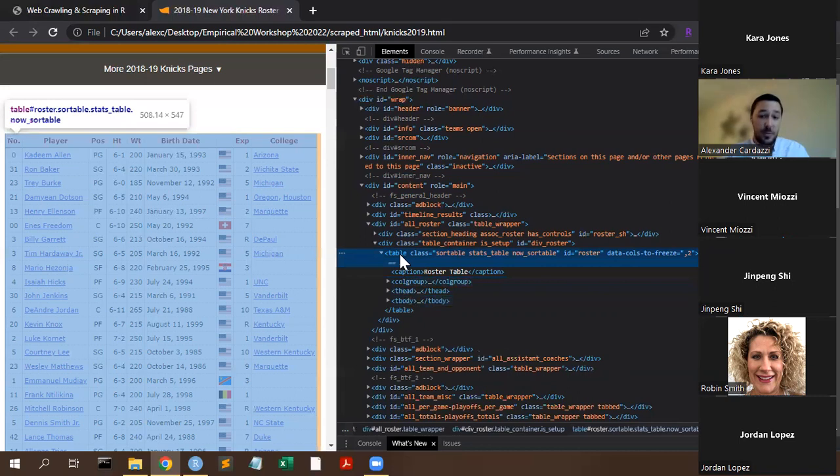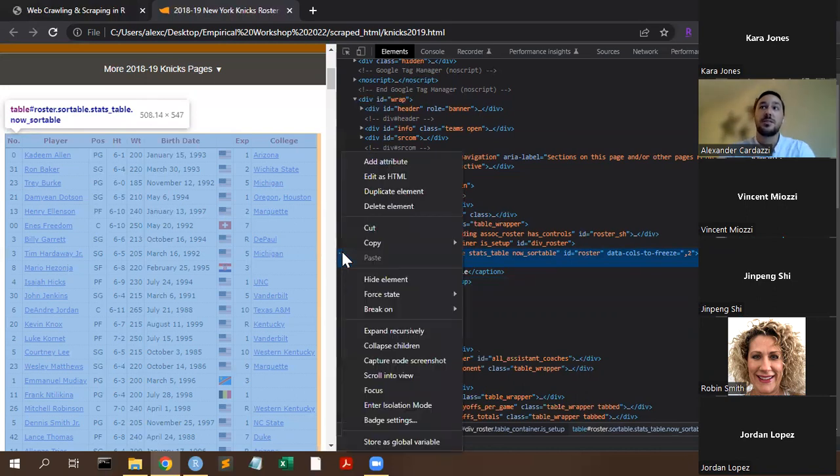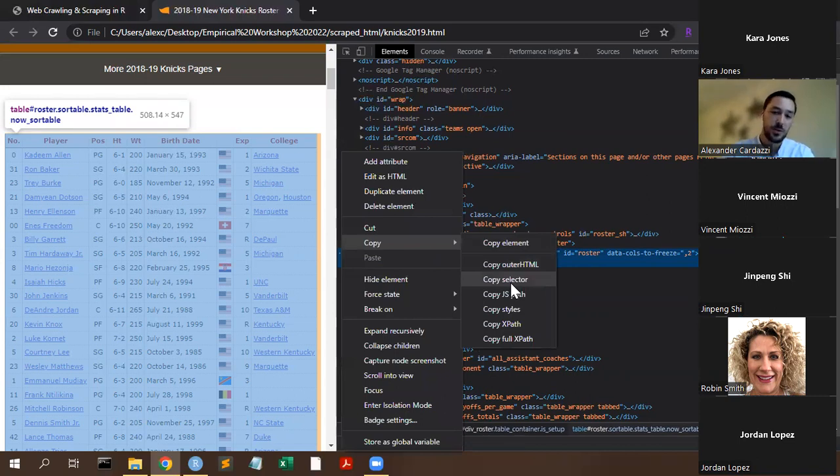So once you find the table, that's the node that you're interested in. And you can see here it has ID is roster. So we know we can just type in #roster and it'll find that roster table for us. Now, maybe that's too difficult. We can also click on these 3 little buttons here and we can do copy selector. We're using selectors to do this, but you can use XPaths and other things too, but we're just going to stick with selectors for now.